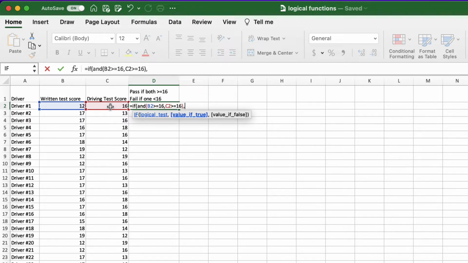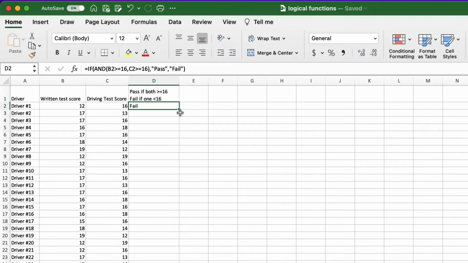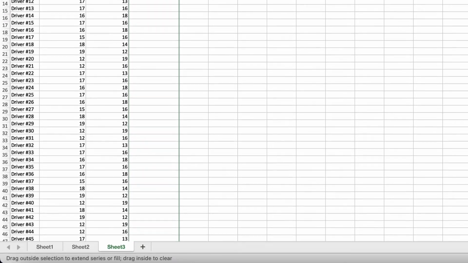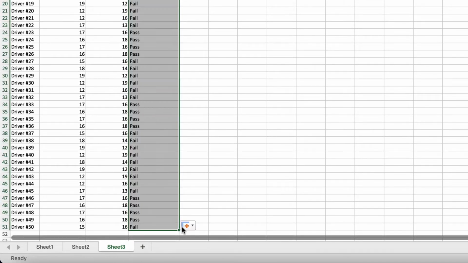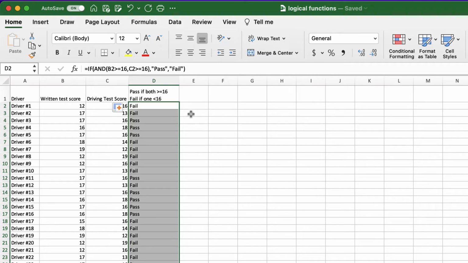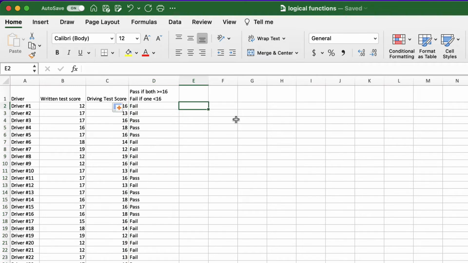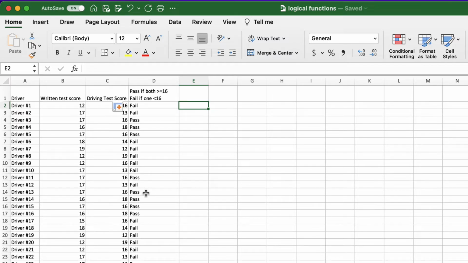Then, comma. For the true value, we will use pass between double quotation marks because it's text, comma, and then for the false value, I will use fail, also between double quotation marks because it's text. Close the parenthesis and press enter. Use the autofill tool for the rest of the table. You can see instead of giving us a true or false result, we got an actual pass or fail.